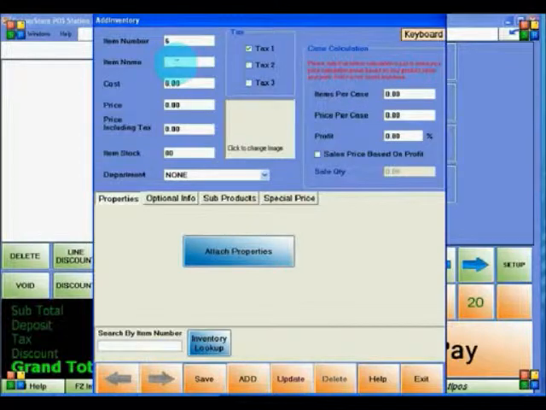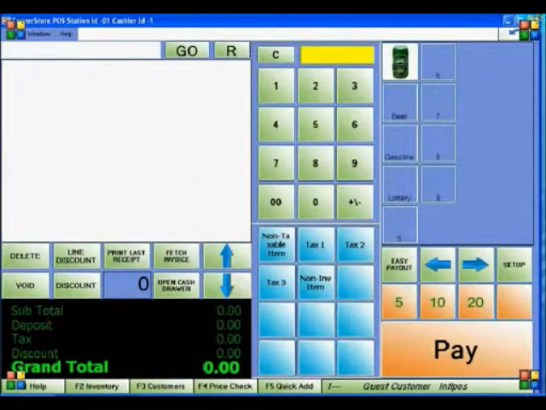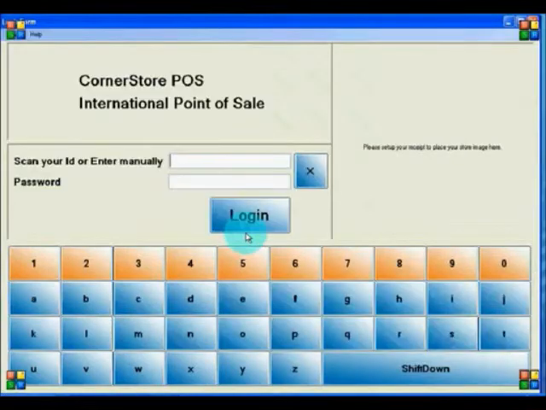You'll call the inventory item the department name, then attach it to the department of which is named. Save, and exit. To view this change, we need to log out of CornerStore and log back in.